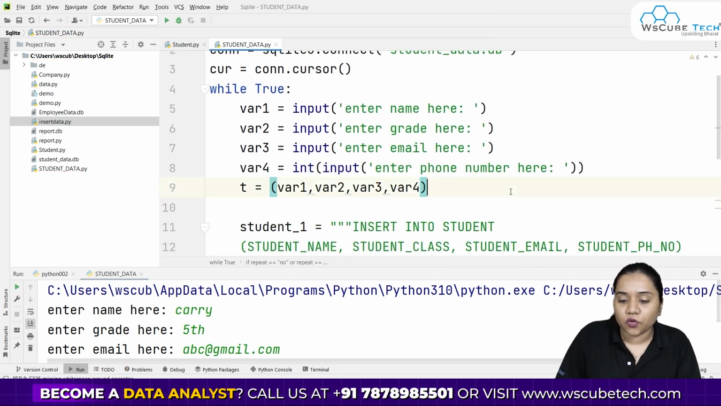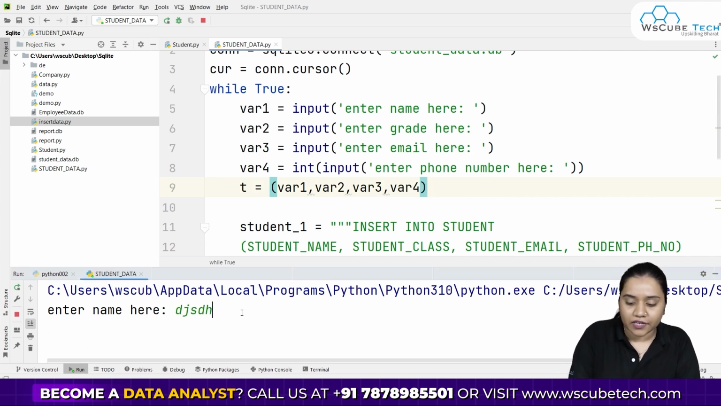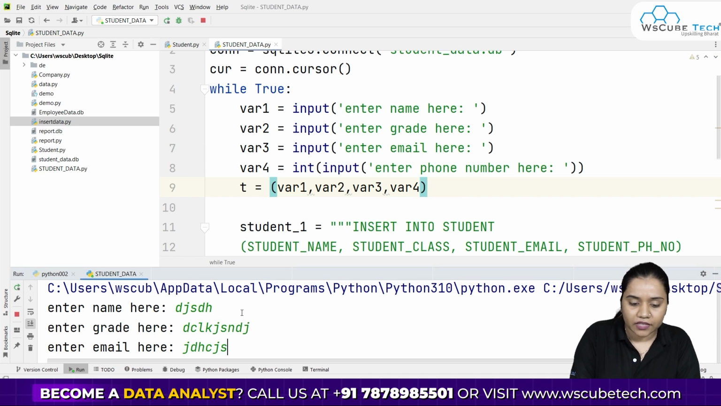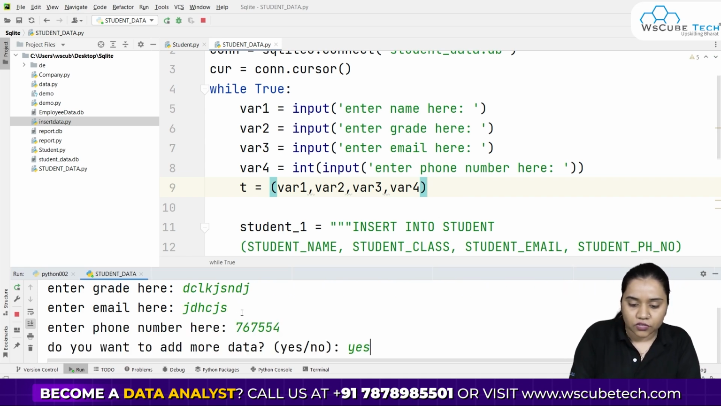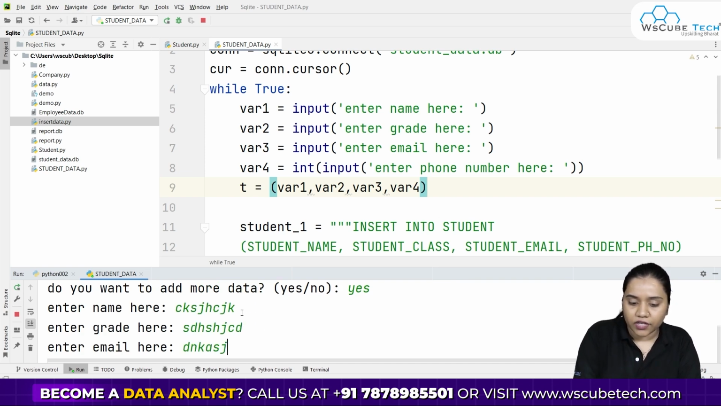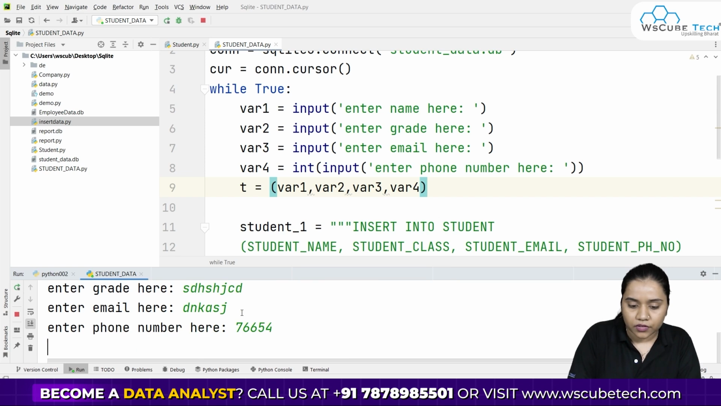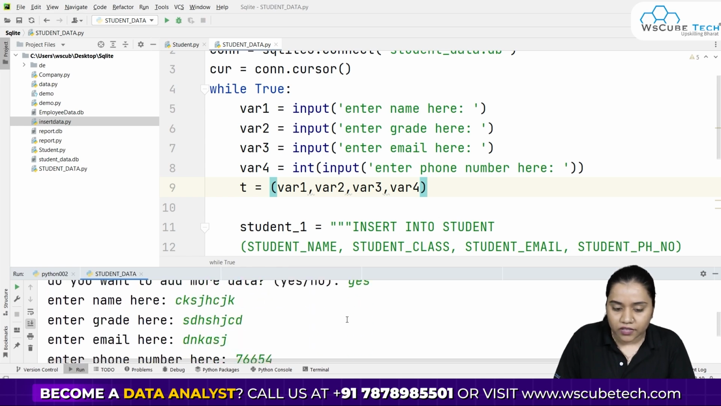But still it will throw me an error. Why will it throw me an error? Let me just show it to you. If I write any name over here, any grade, any email plus any phone number, and say yes to it, that I want to add more details, write anything, and write some phone number and press enter. This time if I write no, it will tell me that this has been executed, there is no error.